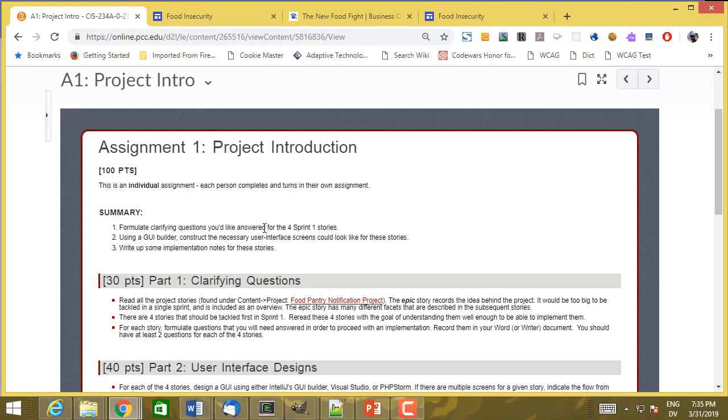So what we'd like you to do is read all the project stories. The epic story contains the idea behind the project and is included as an overview. There are 4 stories that should be tackled first in Sprint 1. We're going to form you up into teams next week, and each person in a team of 4 is going to take on one application that addresses one story. But for this week, before we form you into teams, we want you to understand how the whole system fits together. So we'd like you to read all 4 of the Sprint 1 stories.